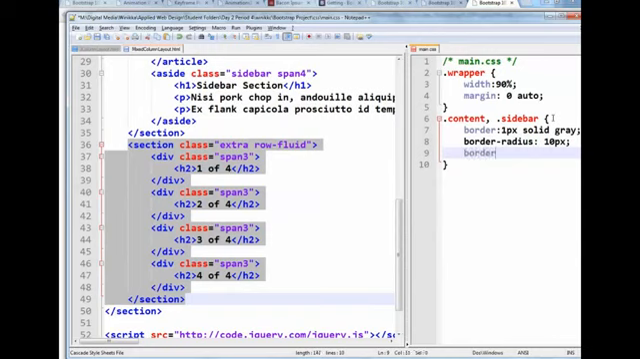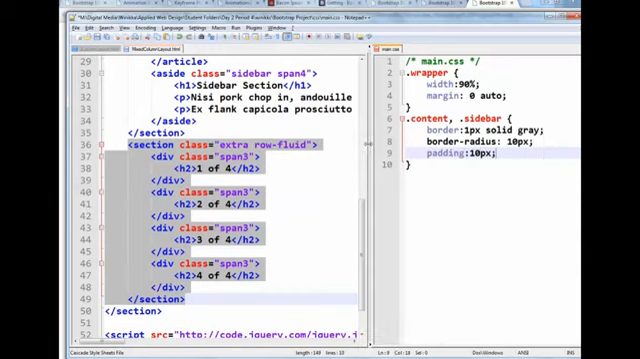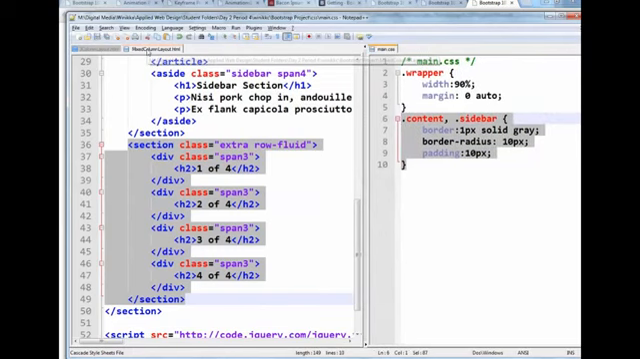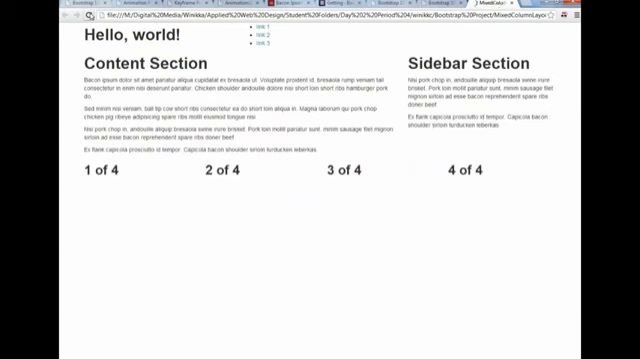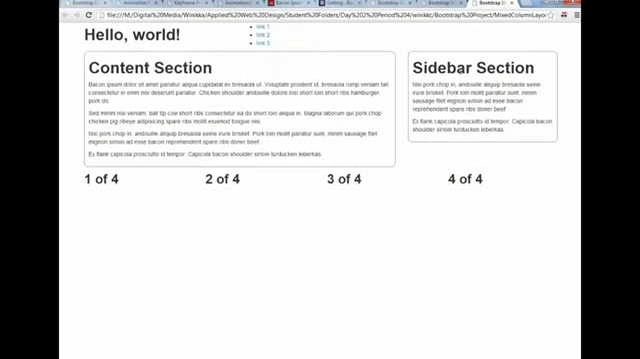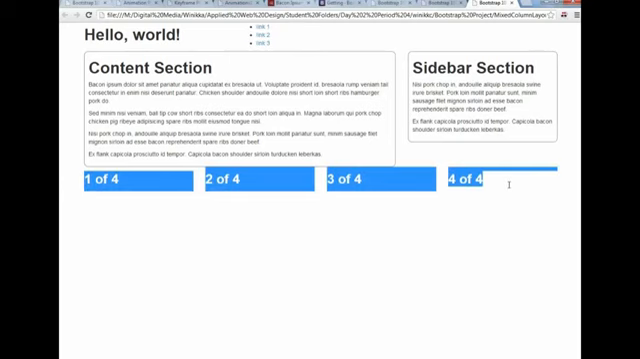And then we'll do a padding of 10 pixels too. Move that over a little bit. So now when we save our changes and we view the mixed column layout, we can now see our borders around the main and the sidebar, and you can see the gutter real easily. And we can also do it around all of our other divs that are on here.